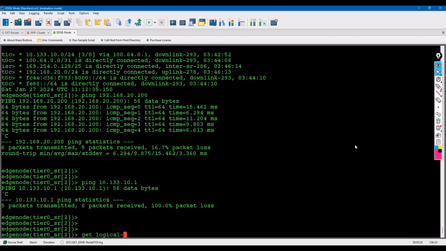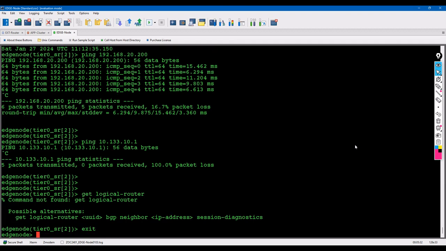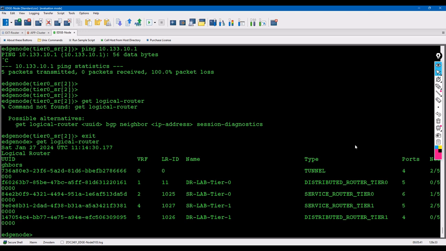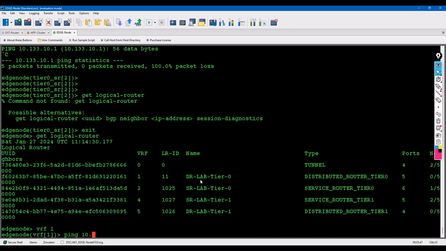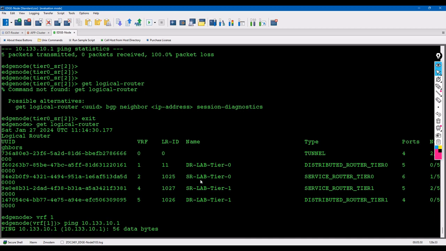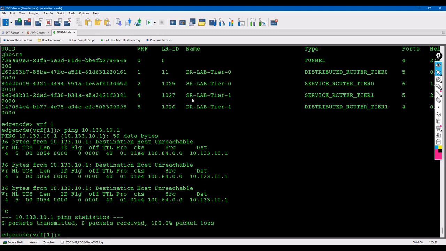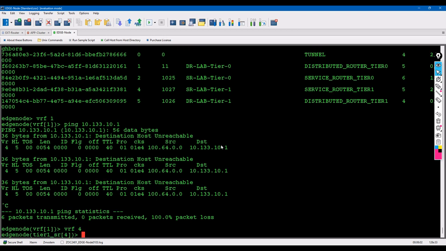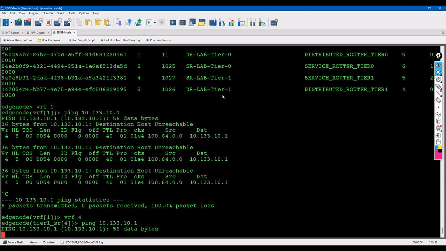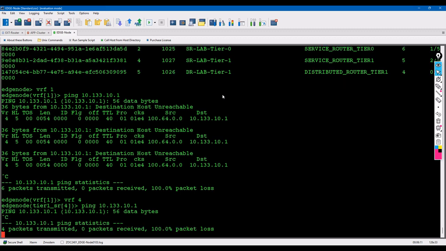Again, I'm doing get logical router. This is not taking any command under this VRF, so we need to put get logical router. This is VRF1. Ping 10.1.10.1. This is from the gear side, and this is the SR side. If you log into the VRF4, this is the DR router, that is the TR1 router. You can ping 10.1. This is connected to the TR1 segment. Cool.